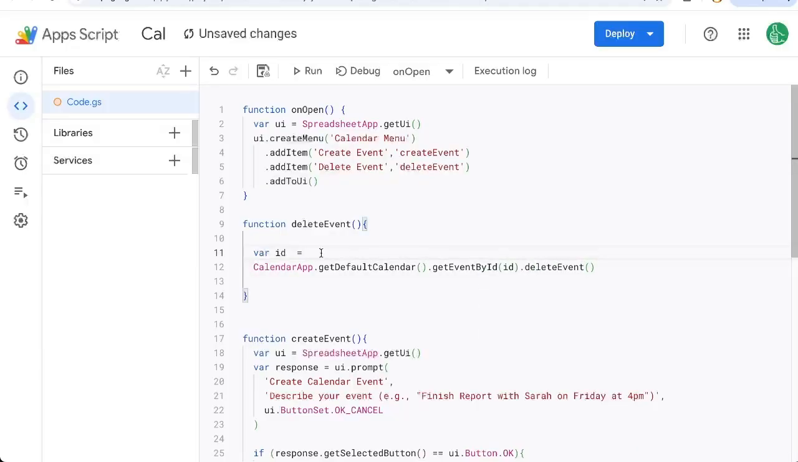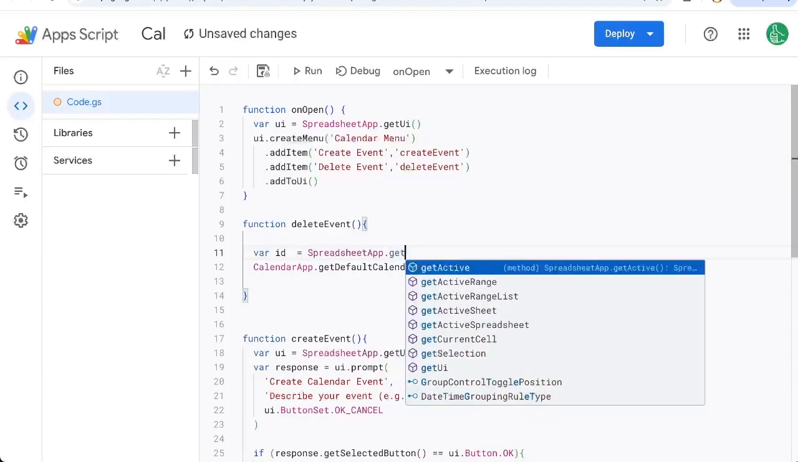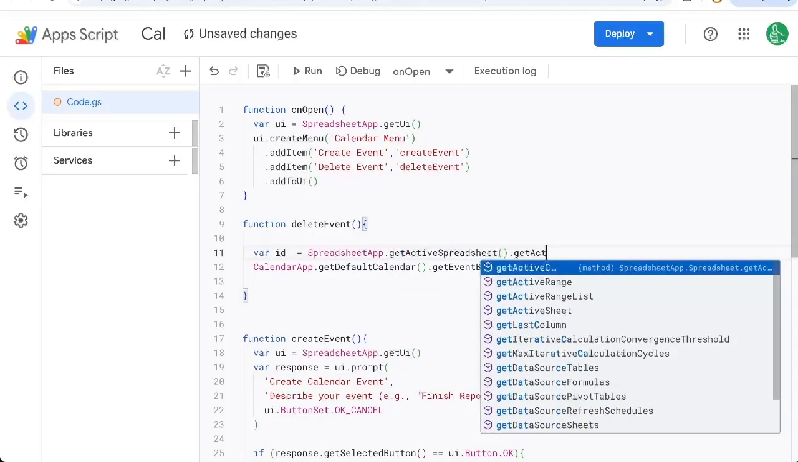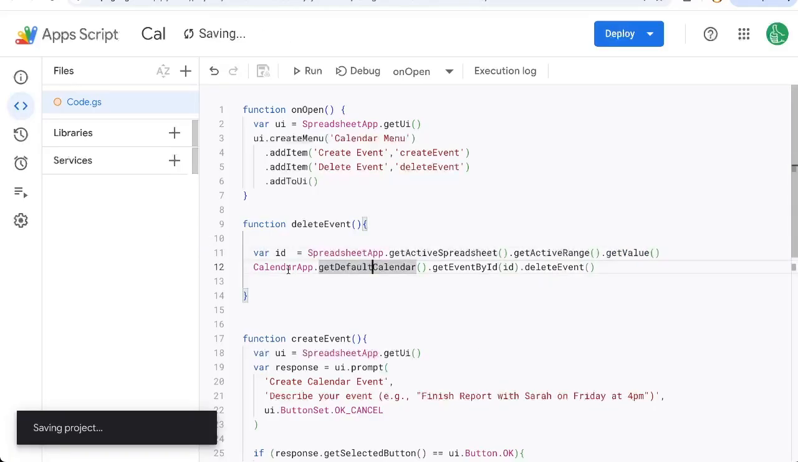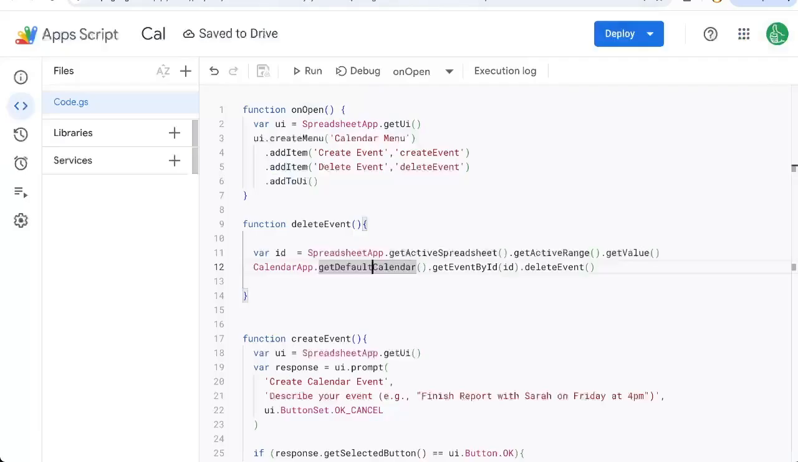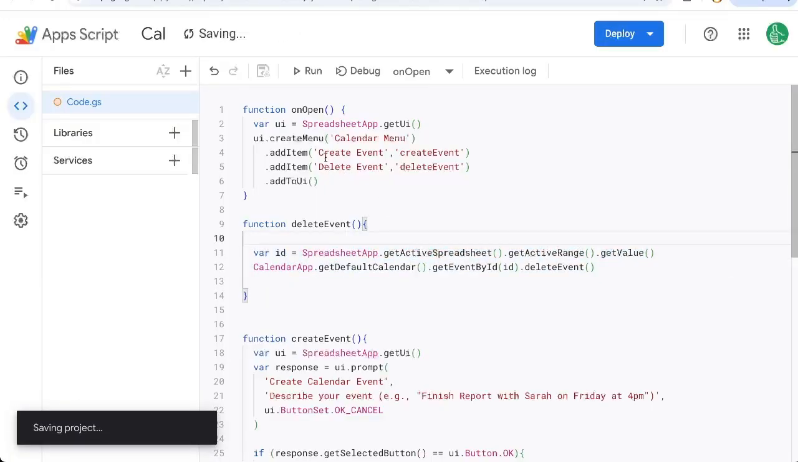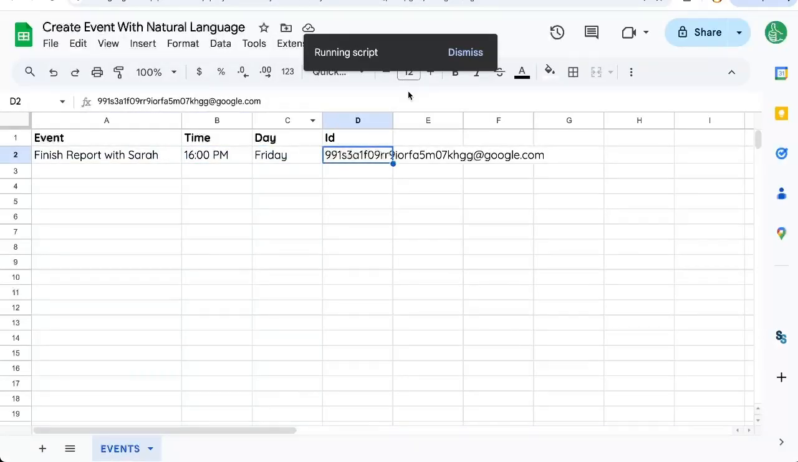The ID is going to be, now we could do this a number of different ways, but I want to just get the selection, whatever we're in, D2. So whatever the active range is. SpreadsheetApp.getActiveSpreadsheet, getActiveRange, getValue. Whatever the value is there. And we would get errors if we're selecting the wrong thing, which we could code in sort of more stuff, right? But for this particular case right now, we're just trying to delete the event if we have it selected. So let's go and try that. Let's select D2, delete event, and it did it.